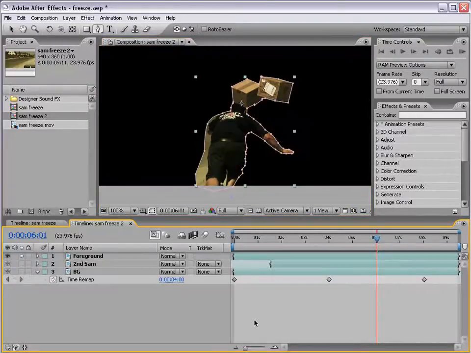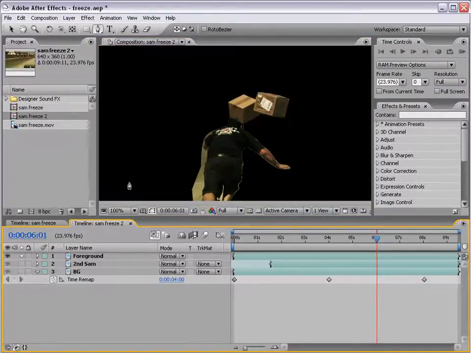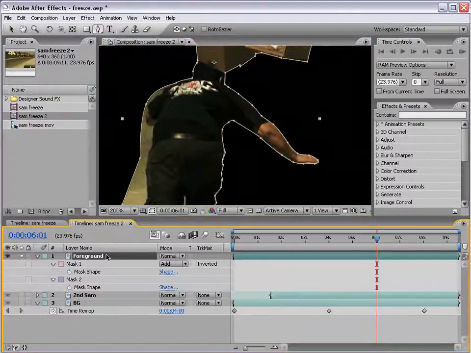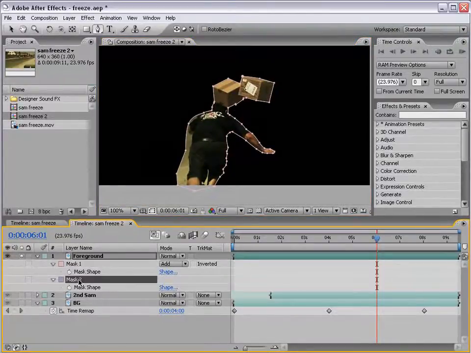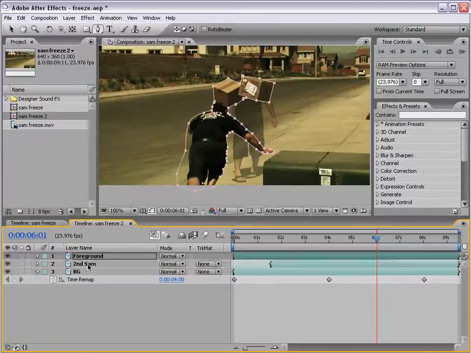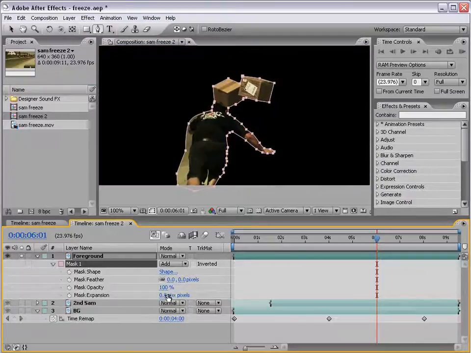Now, what do we have? We have this, and we have this background. So what we want to do is, well, first let's clean this edge up a little bit. If we select the foreground, hit M, we can bring the mask in just a little bit. Apparently there are 2 masks. I must have duplicated one. I'll delete that.